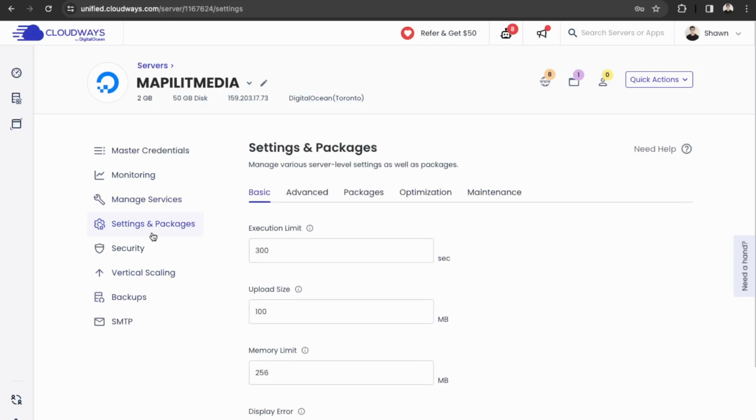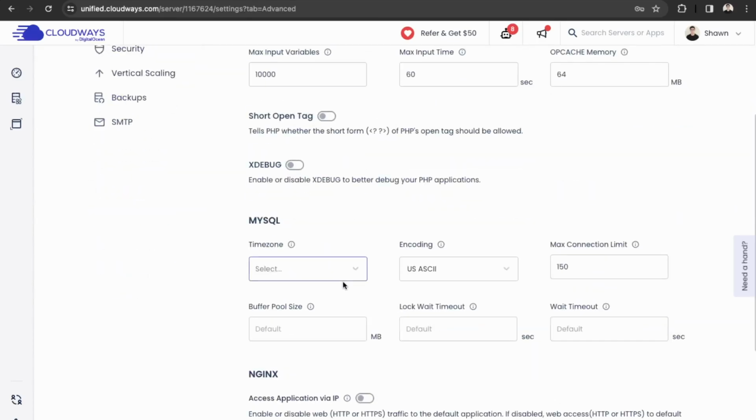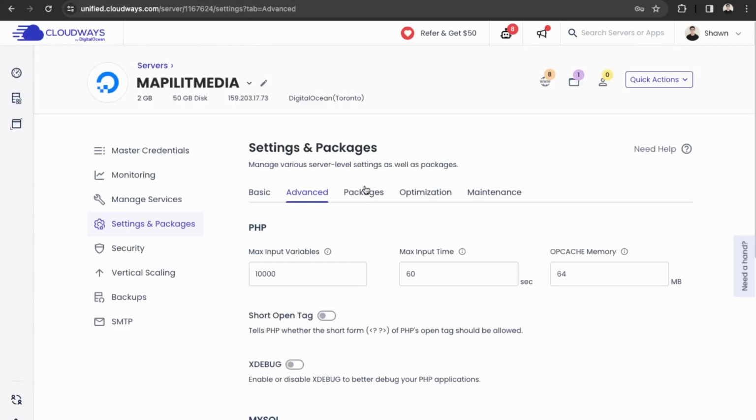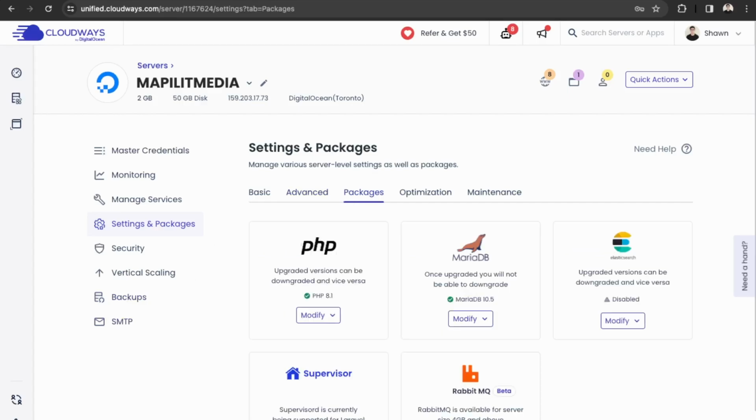Okay, and then settings and packages. If you're experiencing any of these errors, say with the memory limit or upload size on WordPress, then you would go here in order to make those configurations. And again, with the advanced, if you're experiencing any errors, then you would come to this module to edit these variables. And then the packages. So if you're looking to upgrade the PHP versions, then you can do that over here under packages.